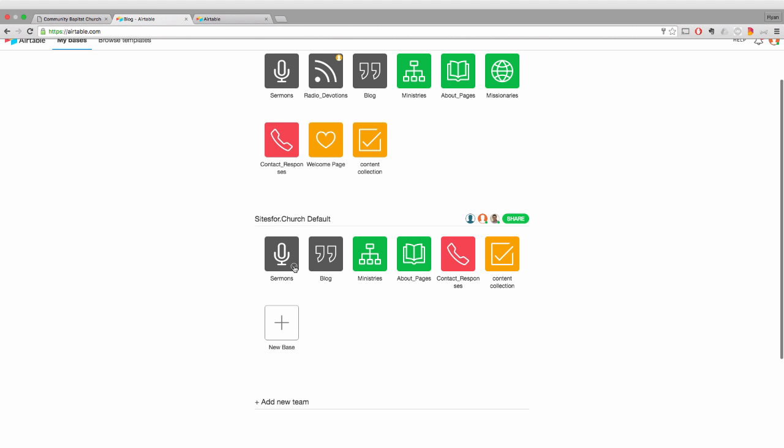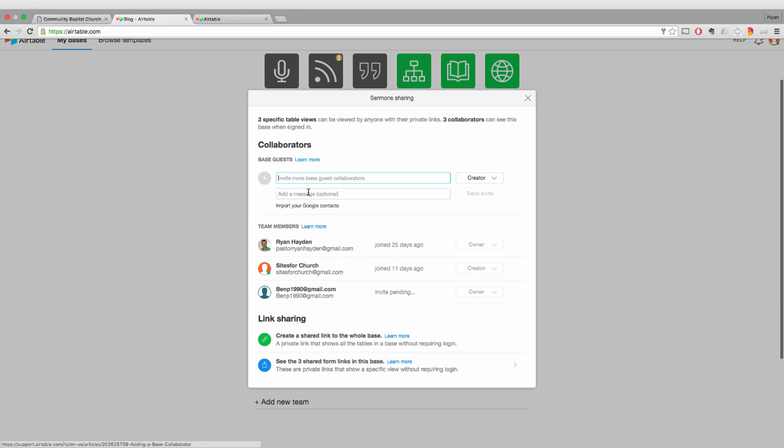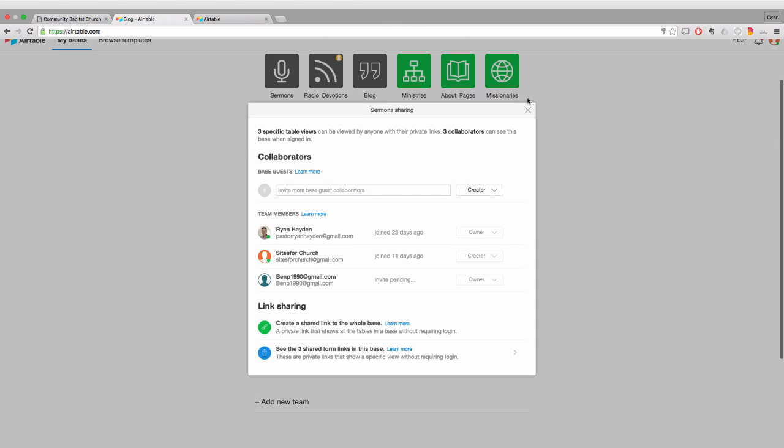So for instance, let's say you have somebody in your church that's responsible for recording your sermons. You want that person to be able to take care of the sermons, but you don't want them to have to worry about the blog or ministries or any other part of the website. You can just click on this little arrow and click sharing here, and you can add just a collaborator for just that sermons section. Okay? And so this is a basic introduction to Airtable.